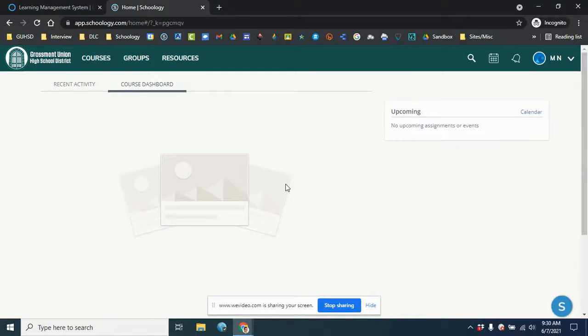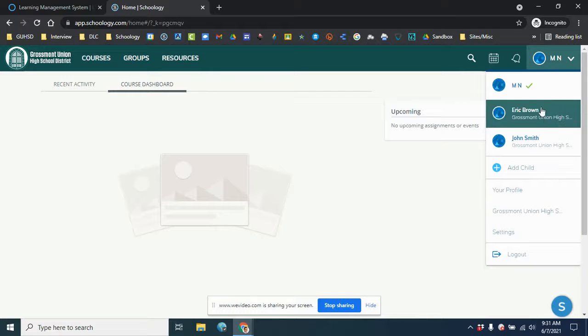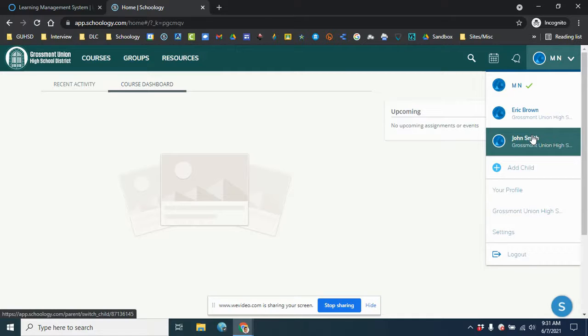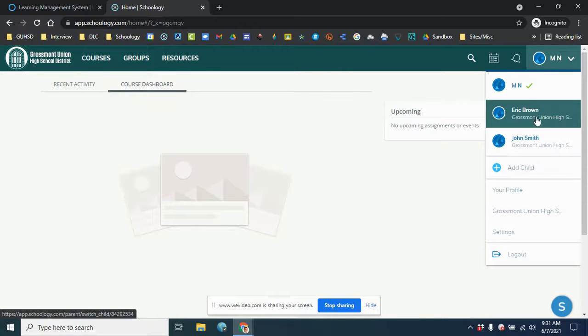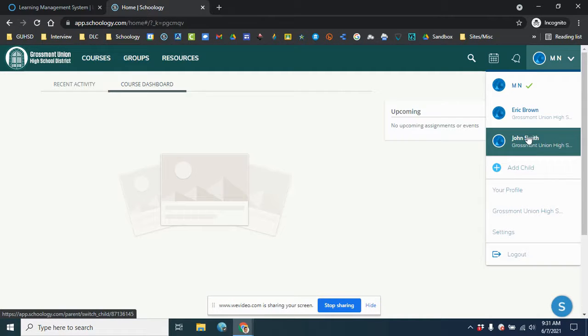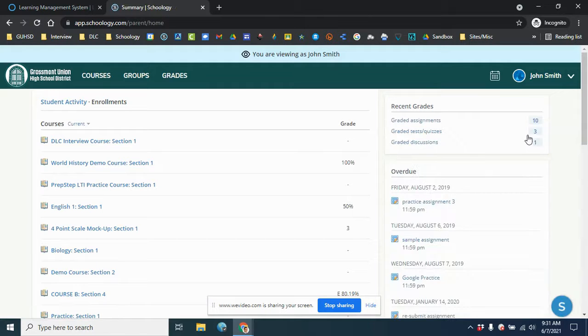When a parent signs into Schoology using their account that they have set up, the parent will see his or her name up in the top right-hand corner. In this case, parent MN. Now, when the parent first looks at the screen, there's a whole lot of nothing, which is kind of confusing. So in order to see individual student information, the parent would need to click on the name in the top right-hand corner and then select the students. In this case, MN is the parent or guardian for John Smith and Eric Brown, who are both fictional students that we have. If I were to click on John Smith, I'll be able to see a dashboard.